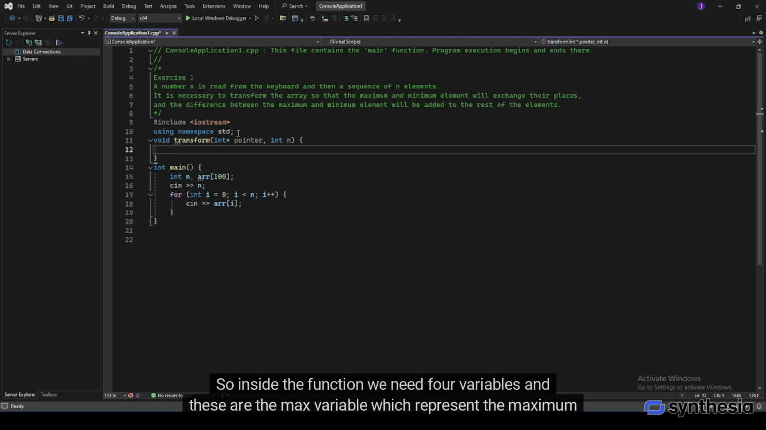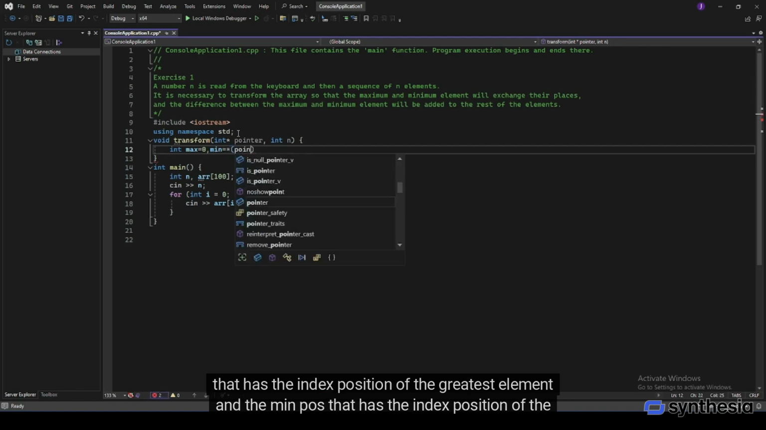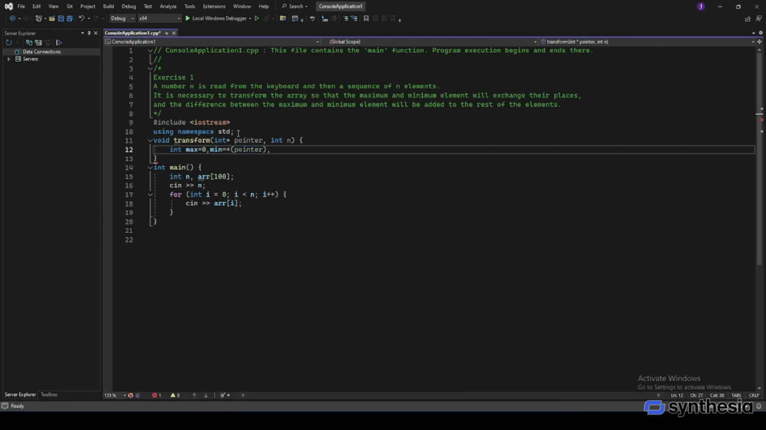array. So inside the function we need four variables, and these are the max variable, which represents the maximum value of the array, the min variable, which represents the minimum value of the array, the maxPos variable that has the index position of the greatest element, and the minPos that has the index position of the smallest element.